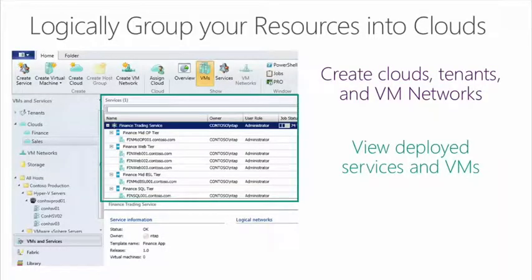Once I've created these clouds, the next thing I can do is view inside of that cloud the deployed services or VMs that I've deployed on this cloud. So this area of the Virtual Machine Manager console allows me to see what's been deployed, how it's running, and what tiers are functioning or not, which I can start or stop or move around.